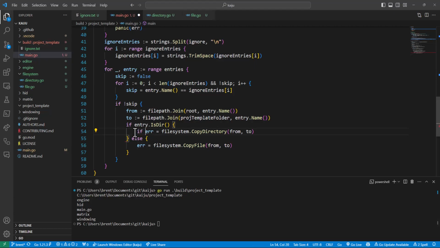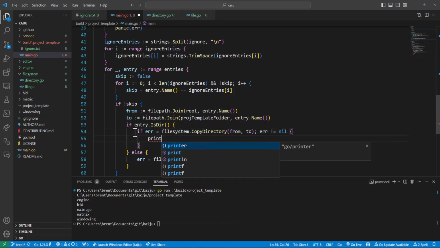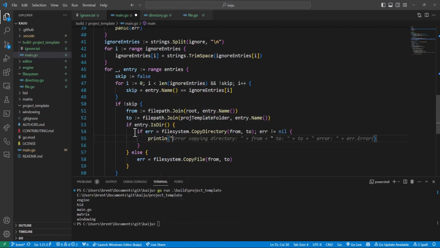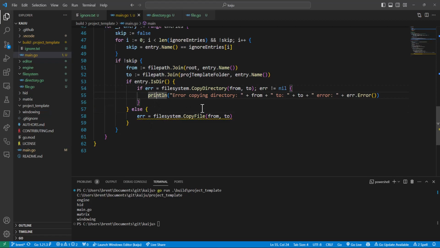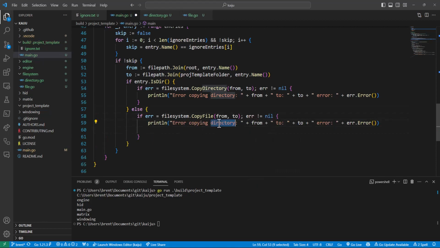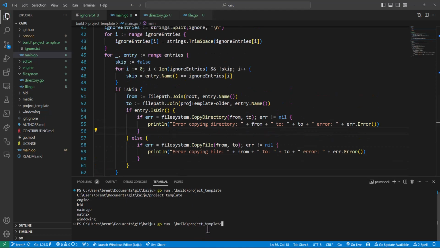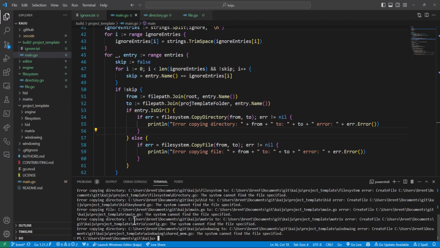So let's do that. If error is not equal to nil, print line error copying directory from to error. That's fine. That's a fine message to do. Same thing here. Error copying file. Okay, so now let's see what happens. Run the copy. Ooh, lots of errors.